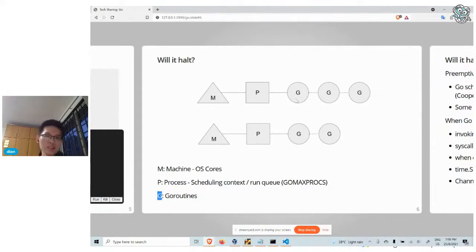When this Go routine, let's say, finishes or context switches, it will relinquish the CPU, and the next Go routine can take up the CPU. And when the Go routine is ready, it can come back to the queue again, waiting for its turn.